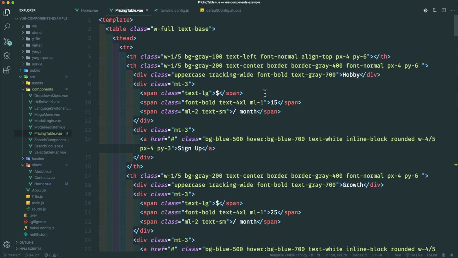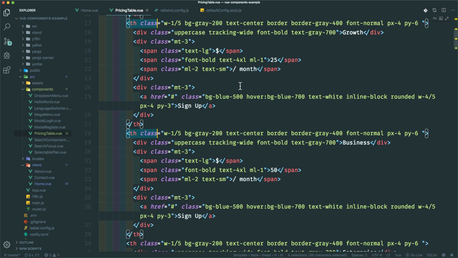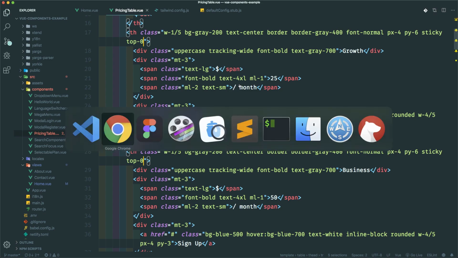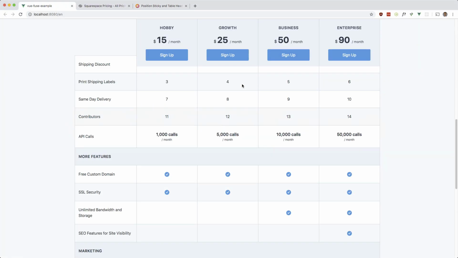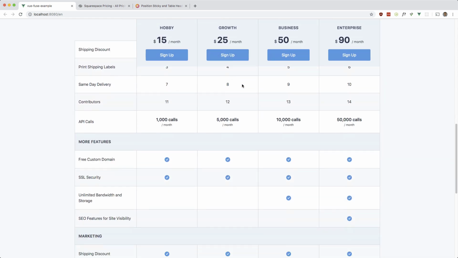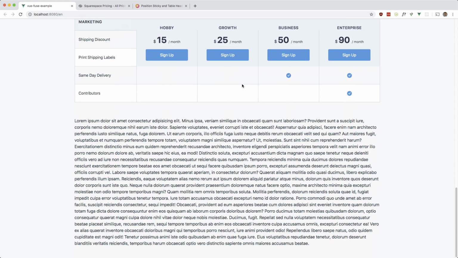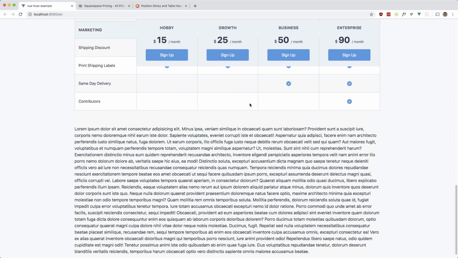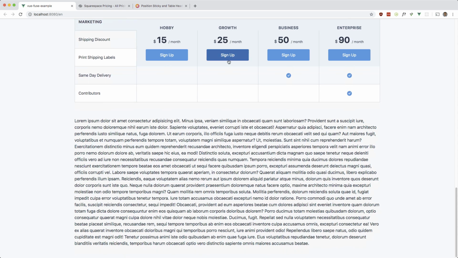So up here. Let me just grab this, and 3, 4, 5, and just add it to the end here. Say sticky. And we also need to do top 0. And that should make the header sticky as we scroll. So as we scroll, there you go. You can see it stay to the top when we're scrolling through the table, which is great. And when we're done scrolling, it should stop, but there's not enough here, so it just stays there.